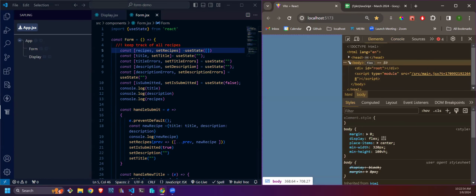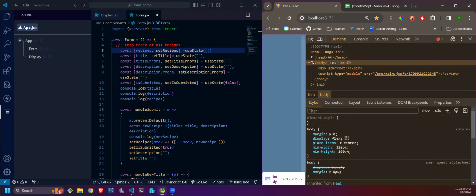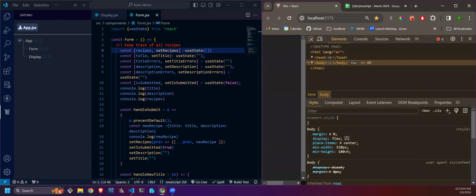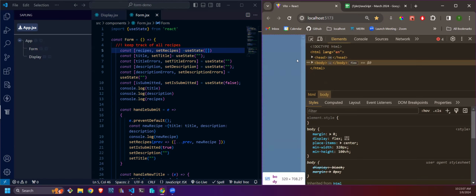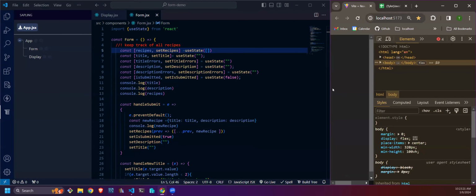If I look at the structure of my HTML, I have HTML as the parent tag. The children? Children, yes. They're the children of app. So if form and display are both the children of the app, what are they to each other? Siblings. Siblings. So the way I think of state and lifting state, think of siblings as what siblings are normally like.